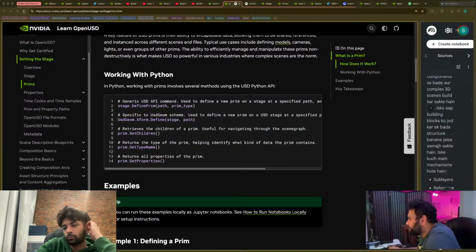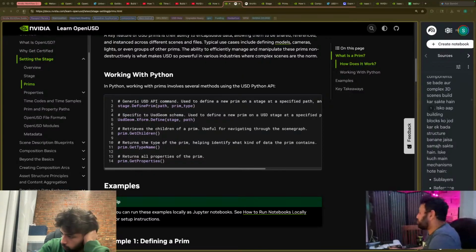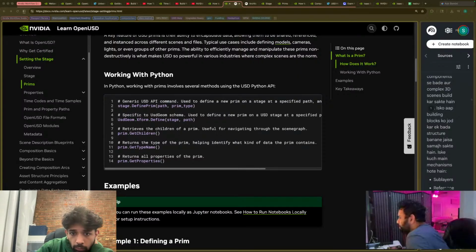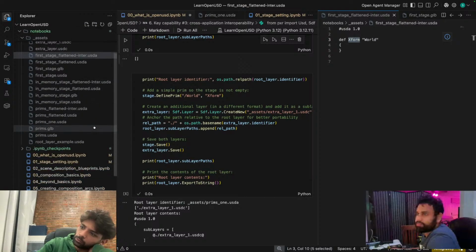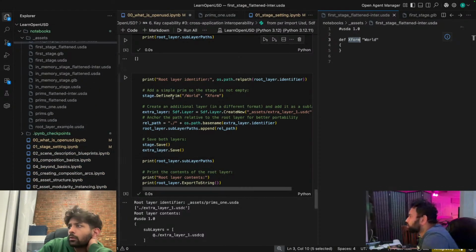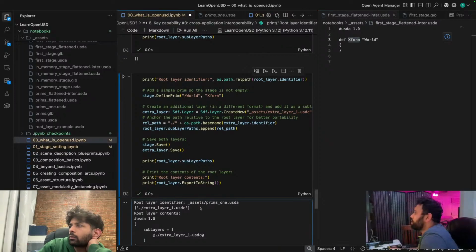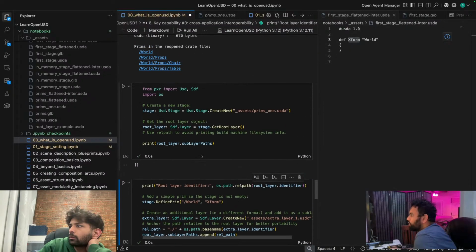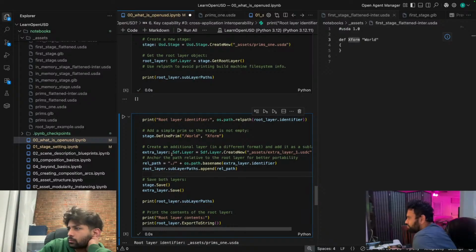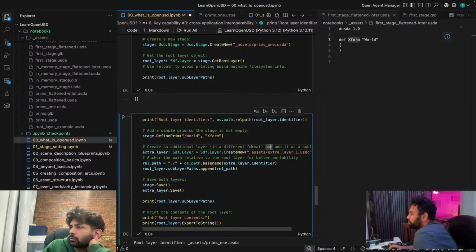Over here they have basically copied my notebook again. You can run this Jupyter notebook and see how. I think this one would do. You see over here, it's defining prim. So we have our world as our path. I think over here we are defining the prim. This is the block. We can see the command that we were talking about, stage dot define prim. Over here we can see that this is how we define our prim.